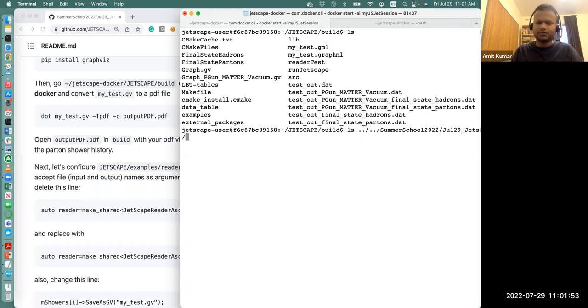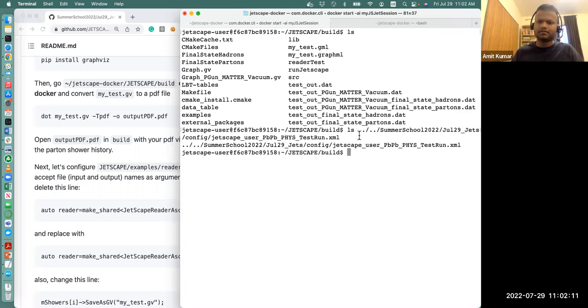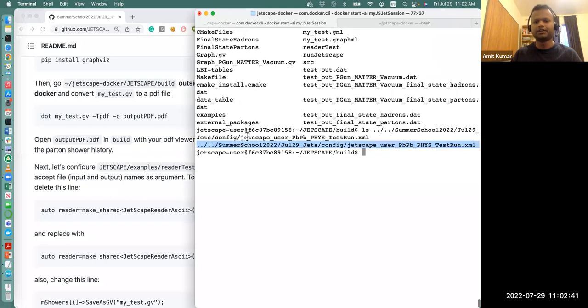In my case, as I'm doing it, I'm able to see the config, JETSCAPE user, physics. So if you do ls and copy the full name that you used in your run JETSCAPE, then it should show you the path and it should not give any error. My suspicion is there is something with your directory structure. So please try to follow a similar directory structure or provide the full path for the XML file.